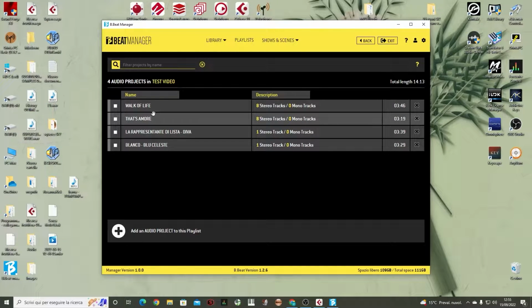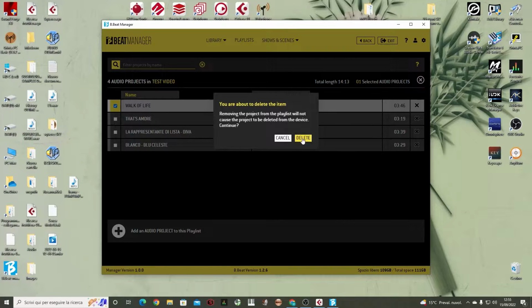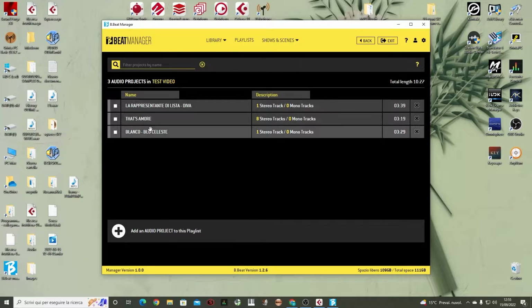For example, if we want to delete a song, we can delete it with the Cancel key here, and therefore we have reduced the playlist to 3 songs. We can drag a song to another position and change the position of the song within our playlist.